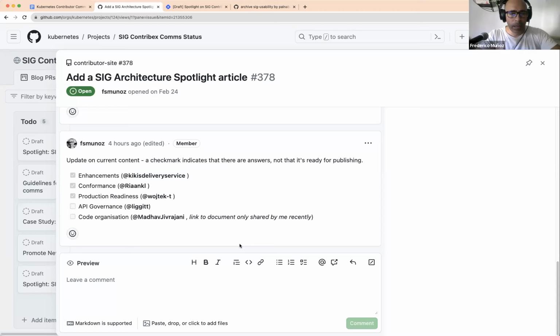In terms of what's done, the code organization one, I went there to make a check and saw that I had mixed up the link to the document, so Madhav didn't have the right link, but now he has. And Liggett is out on vacation, so I'll ping him when he gets back. The other 3 are done.